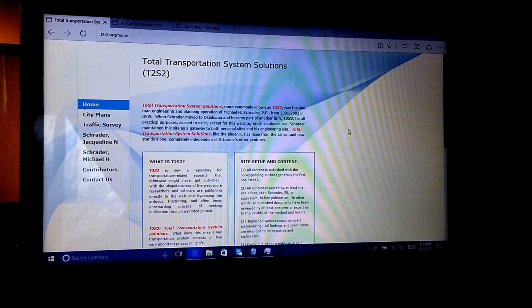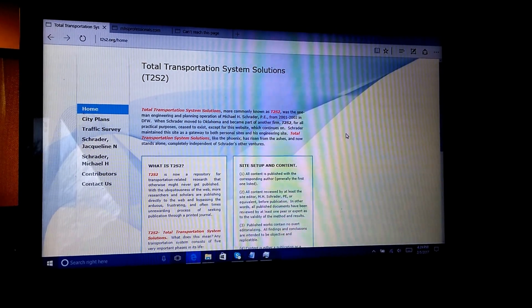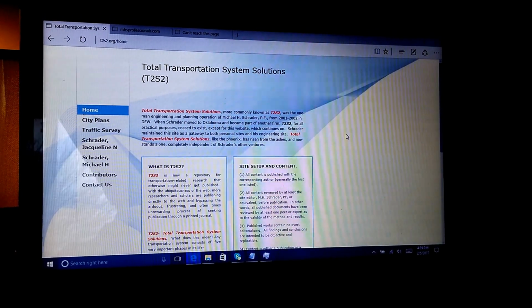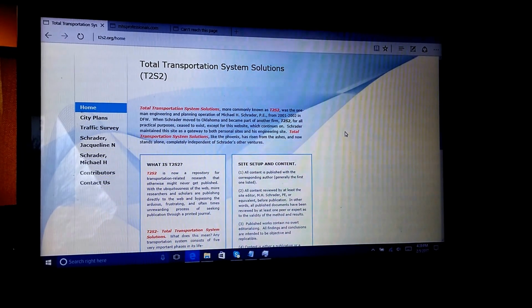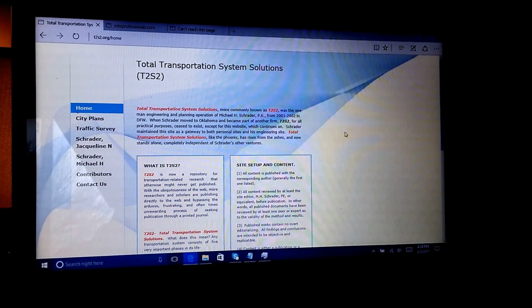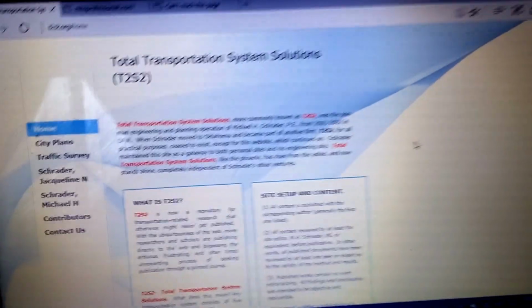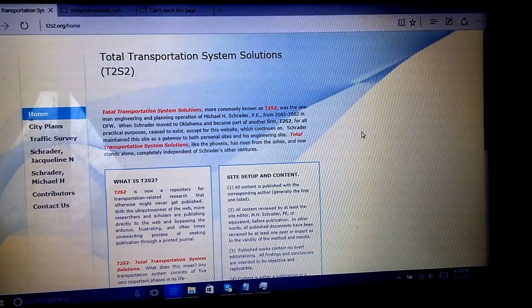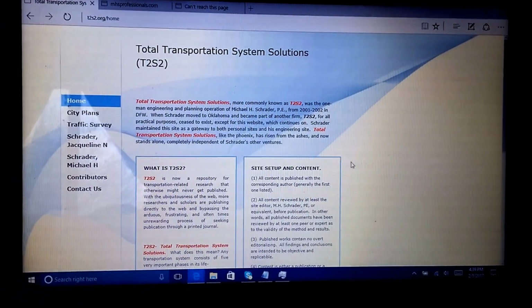Hello. Today we're going to talk about a programming language, a specific programming language called hypertext markup language, also known as HTML. And what is HTML? HTML is the language for creating websites. It's a web page language.